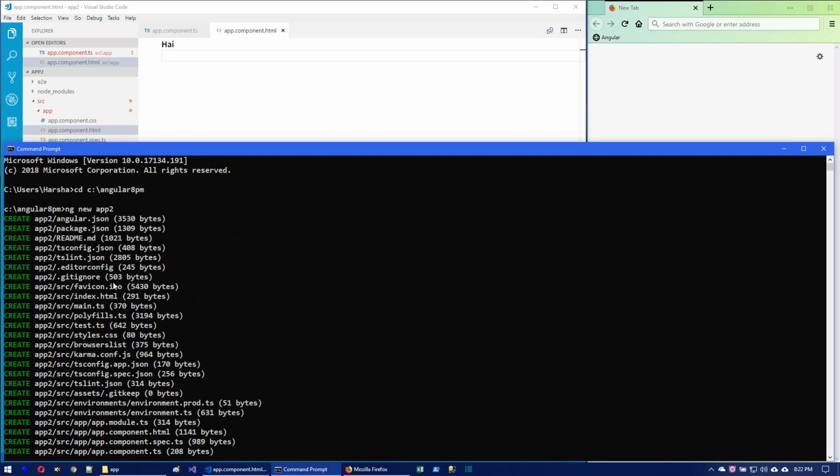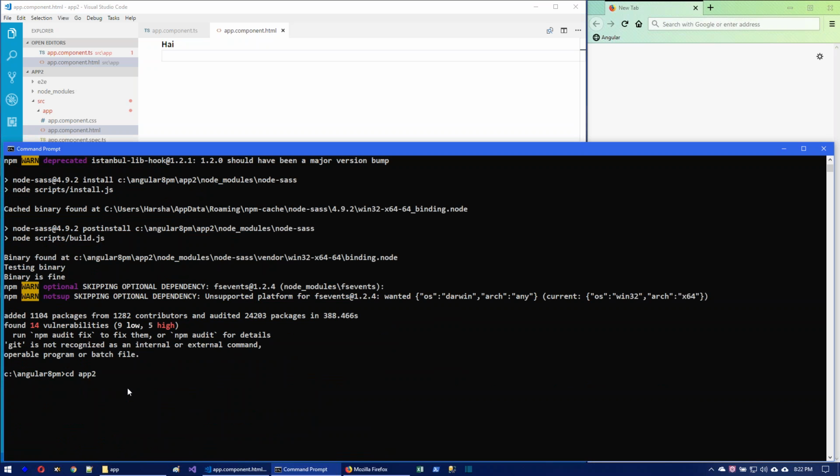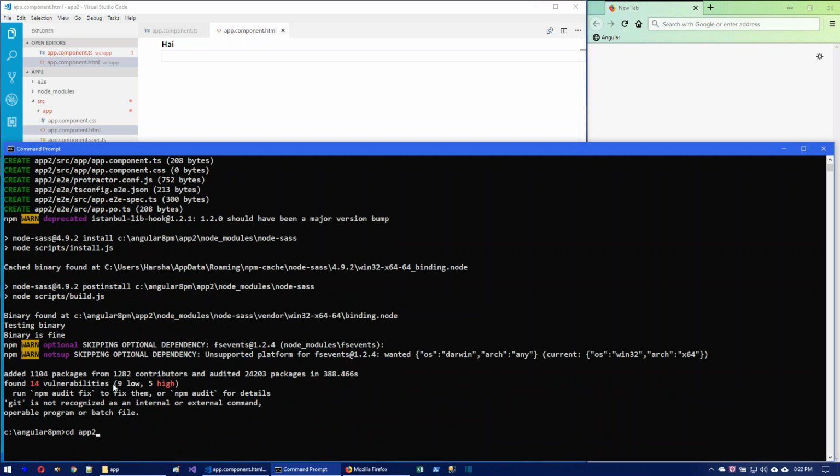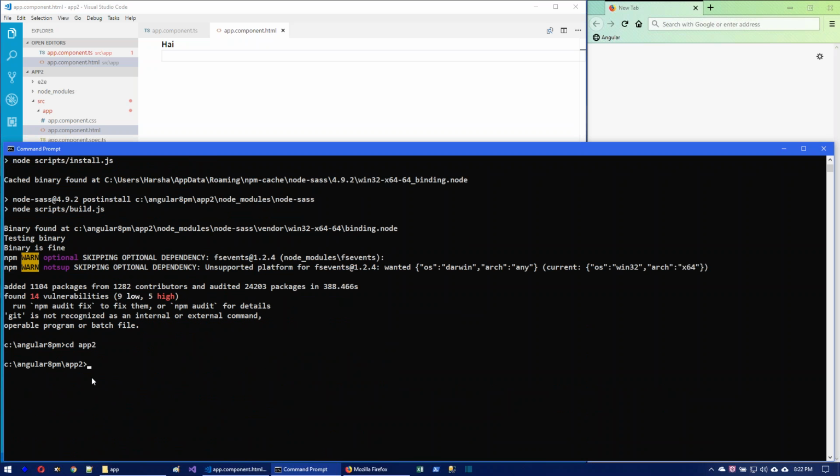Understand? Above, what is the command we have given? ng new. After a lot of process, the packages are ready. Now after that we must give cd, cd which one? The application name. What is the application name we have given above? app2, right? The same application name we have to provide.